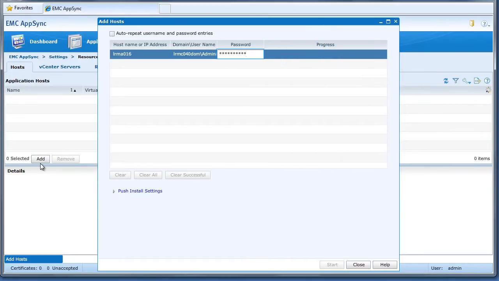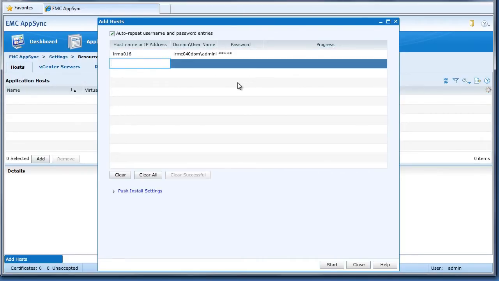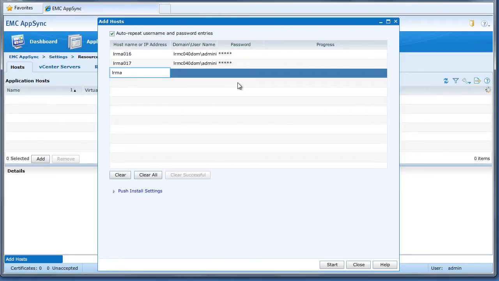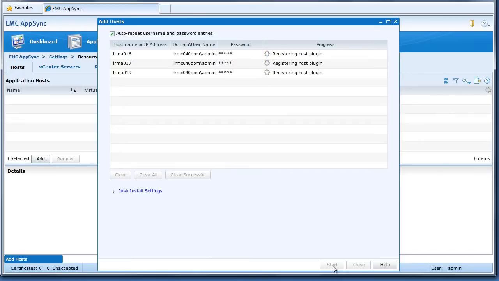If you have the same credentials for different hosts, you can check the box at the top which will auto-repeat the username and password entries to make setup a lot easier. Here we've done that for 3 hosts in total, and we'll click the Start button to get that started. We register the hosts, connect to them, we find the host plugin, and then push those files out to the host.